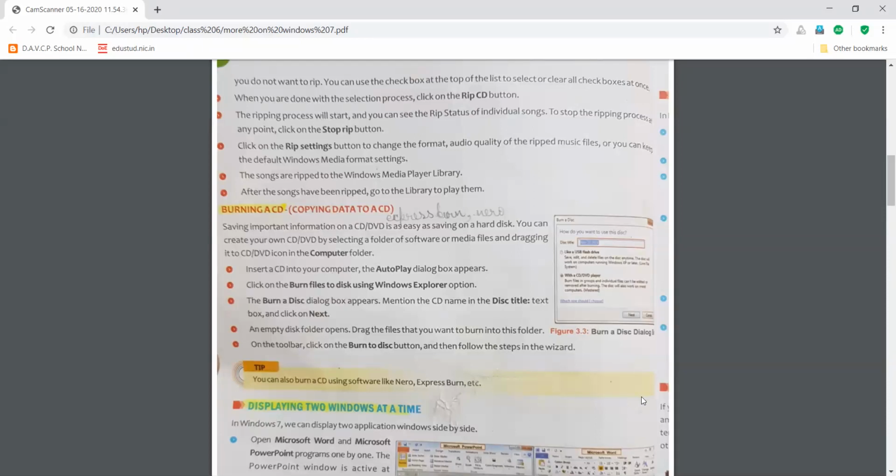Next topic is burning a CD. That means now you are going to copy your data from the computer to a CD. That time we are calling it burning a CD. Now the steps to do the same: insert a CD in your computer, right? Because you have to put that data on a CD, so you have to insert a blank CD or a CD which is having space in order to copy the files. That CD you are supposed to put into your computer. The autoplay dialog box will appear.